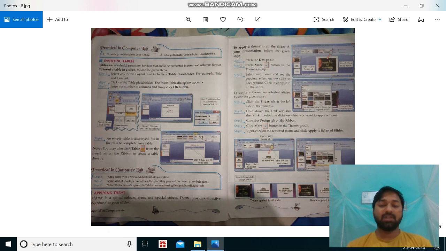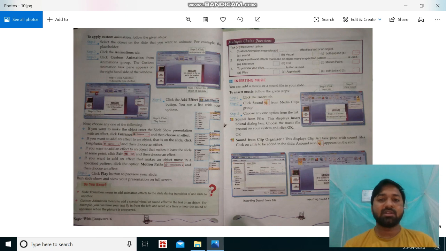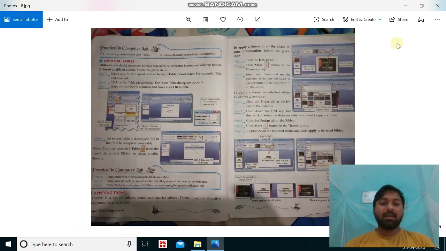We'll continue our fourth chapter, PowerPoint. Till the last class, we have learned about inserting tables. Today we'll cover applying themes and editing, then animations and custom animation and inserting music. So let's start.